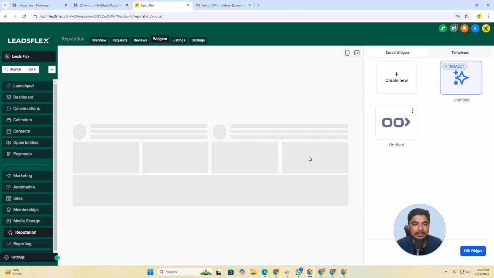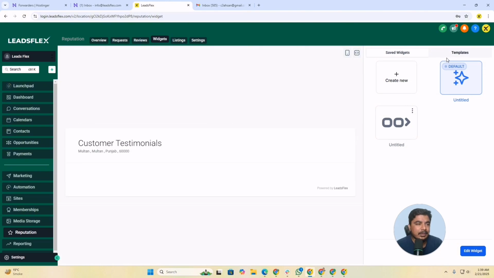So right now I will save these widgets, and I will go back and show you some templates here. Here there is no template because we need to build all types of templates for this.